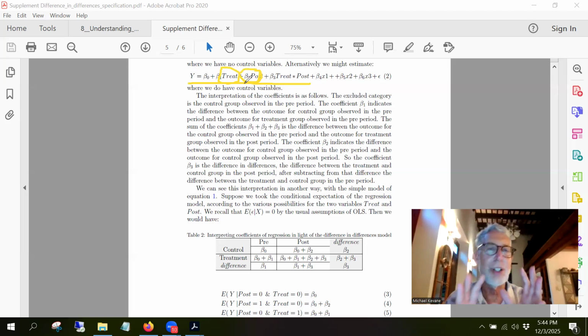So in this version of the difference in difference, we observe each observation two times. We observe them before and we observe them after. Their dummy variable for post is 0 if we observe them before, and the dummy variable for post is equal to 1 if we observe them after.